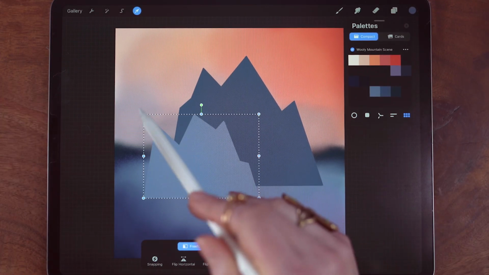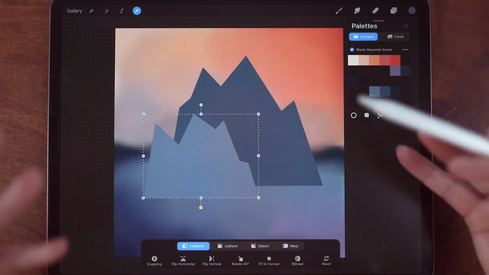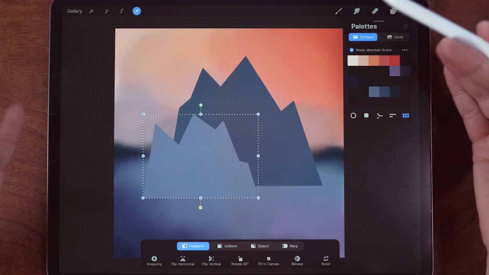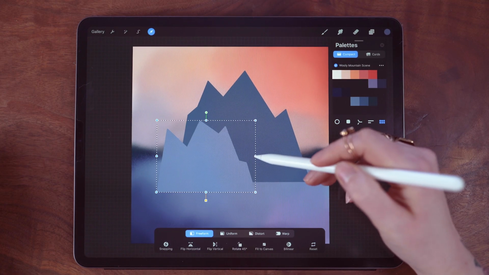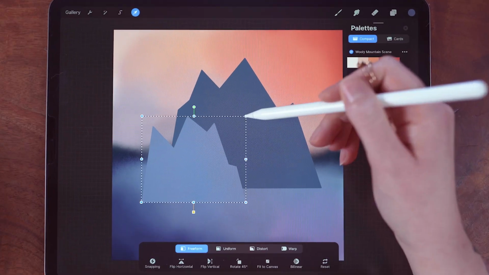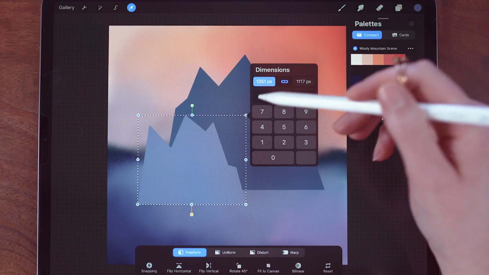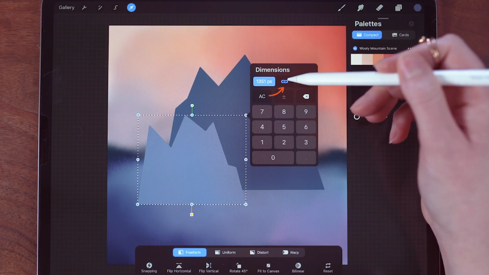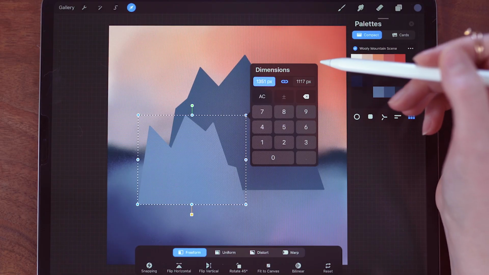Anything on the layer will be contained within a bounding box. Because we went to transform the entire layer, the bounding box covers everything in the layer. Within transform, if you tap and pull on the blue nodes, you can resize. If you simply tap on a node, you can enter in numerical dimensions to resize the object. This lock sign constrains the proportions, so you can control whether it scales proportionately or not.